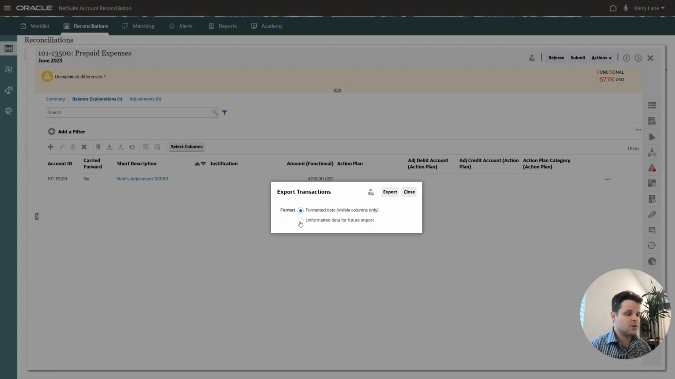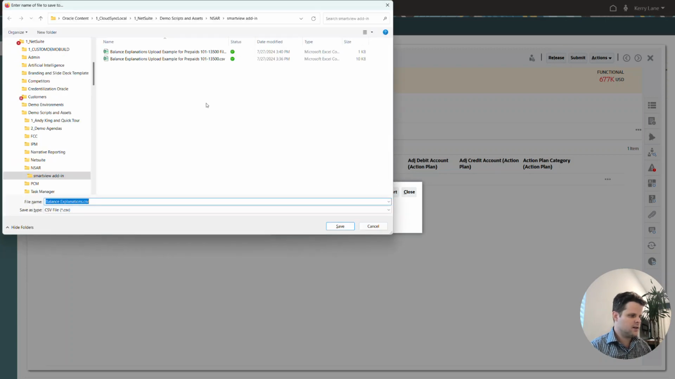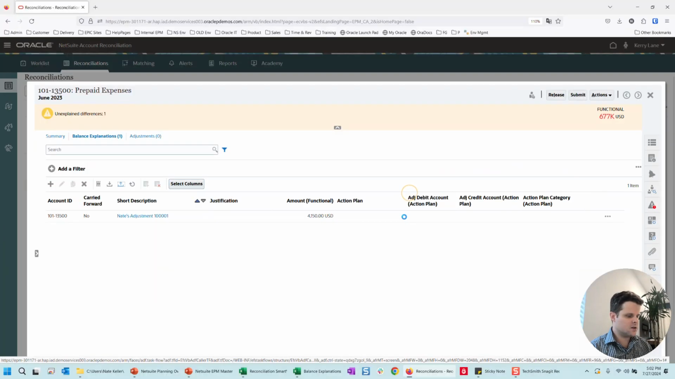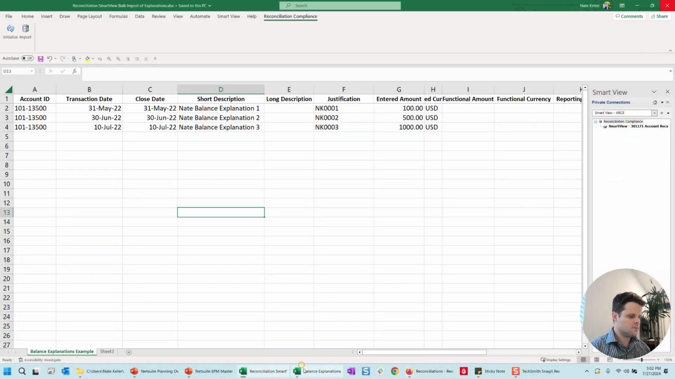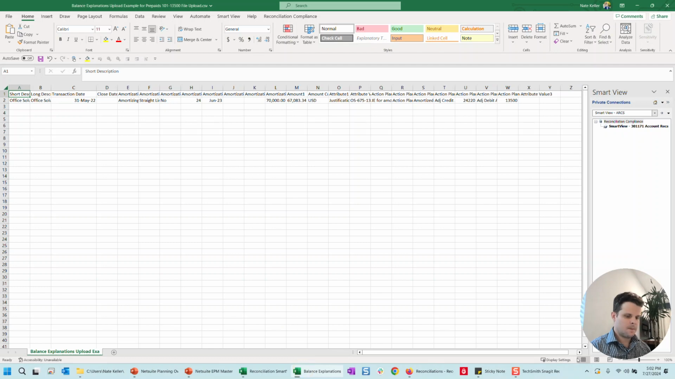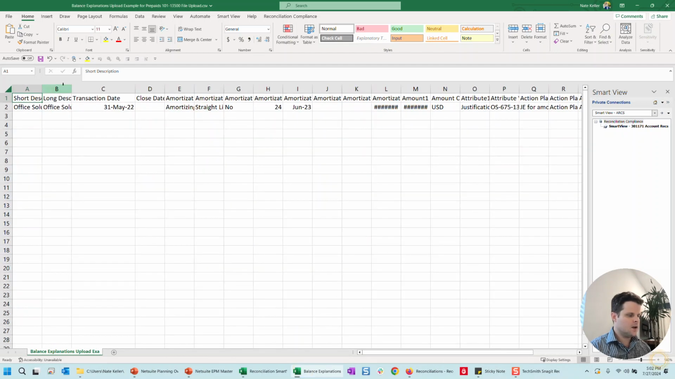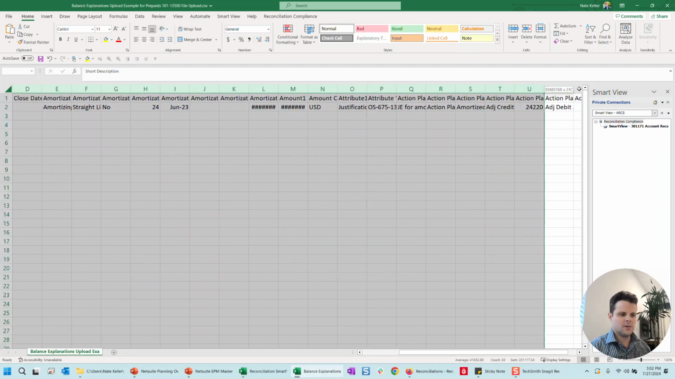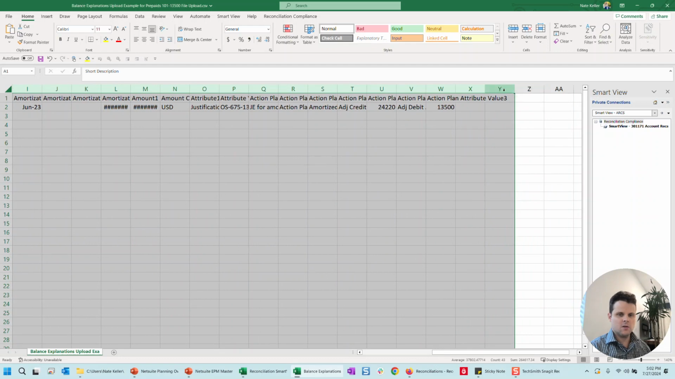And that's really easy to do. We can choose to export transactions as formatted data or unformatted data. And notice how it says future import. So as we export this, we can send this to a file, and I've already had a file that I prepared and ready to show you. And this is what an export file looks like. You have all the columns necessary to report on that particular explanation or adjustment.